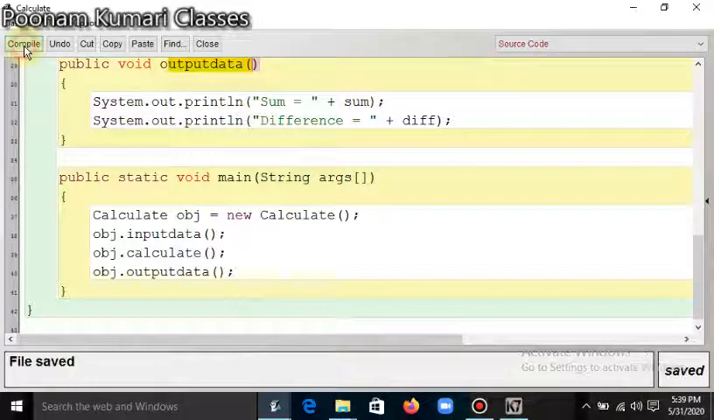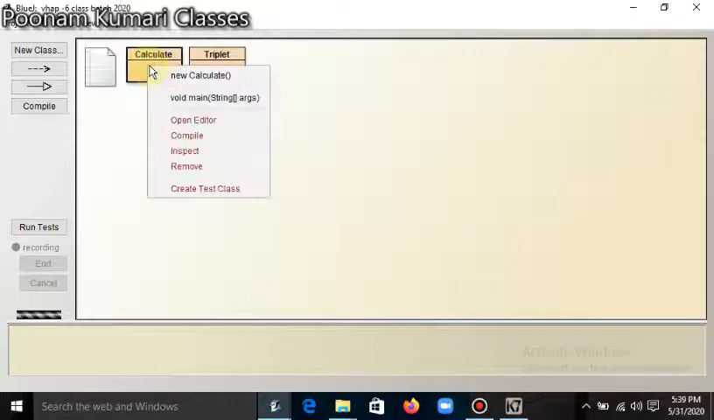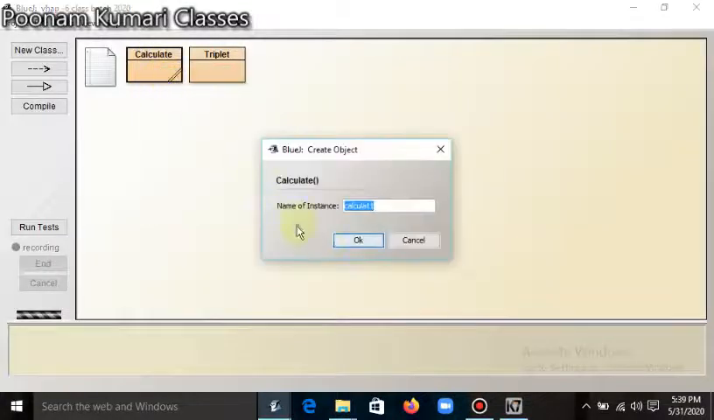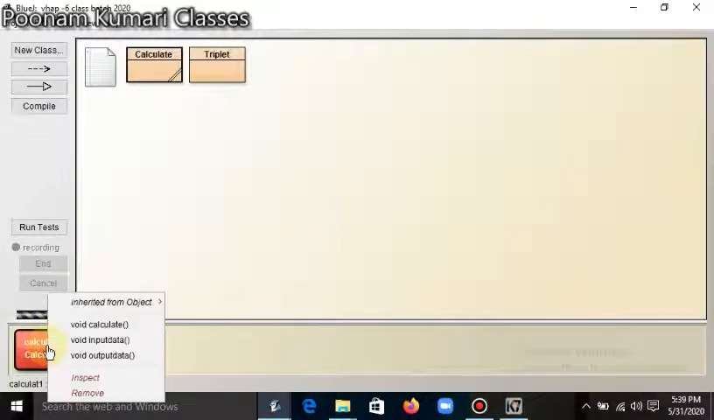Click on the compile button, then close, then right click. You know there are two ways you can execute the program: from new Calculate, or by void main. So let's see one by one. First we will click on new Calculate. When we click on new Calculate, we will click on OK. Then a red object will be created here. Then right click. Here are the three functions which we have given.